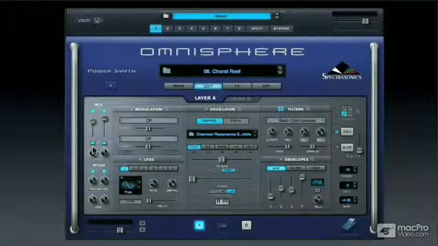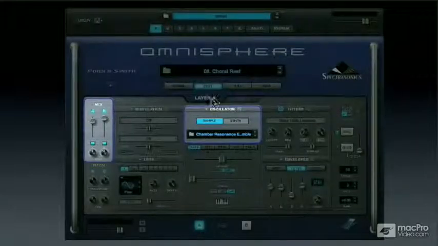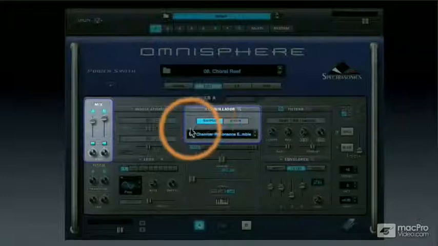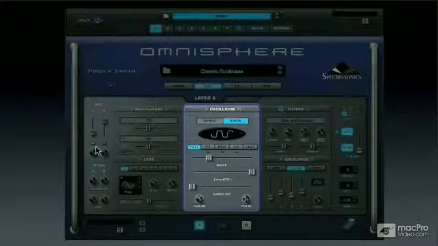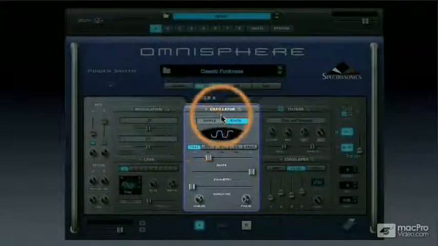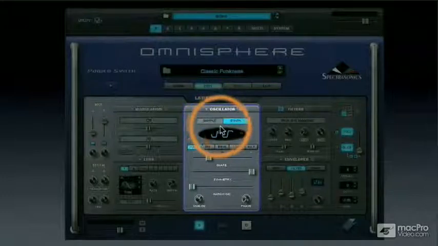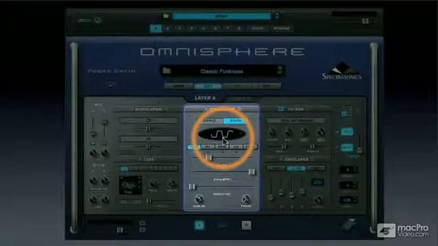Here's an example of a patch where layer A is utilizing a sample-based sound source, as we can see from the central section. We can also see that this patch has two active layers, as indicated on the left-hand side mix area. Here's the central oscillator section. Sound source type is selected with the top two buttons. Directly below that, we have the digital waveform selector, which is available when the synth option is selected. If sample is selected, you'll be presented with the sound source browser.